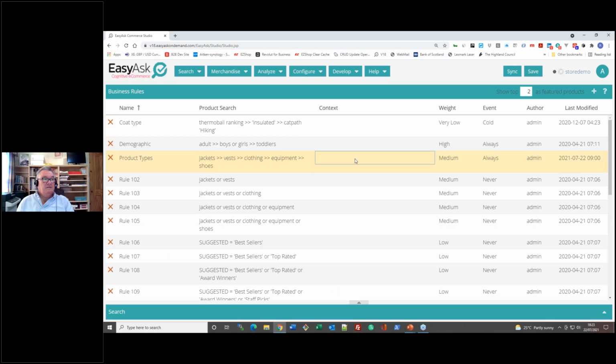And there is another example here, quite common in certain circumstances. You know, we always want to show jackets before vests, before clothing, before equipment, if they are relevant. And again, remember, business rules only apply within equally relevant products. And so if I did a search for equipment, then obviously the jackets, vests, and clothing aren't going to come into this anyway.